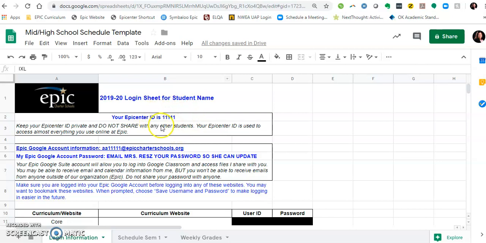It's really important that you don't share this information with anyone else, because our system is set up in such a way that we use that ID for many things, and you don't want other students or families to have that information. The other thing we have this year is Google Accounts for students. It's going to be your first initial, last initial, and your EPIC ID number at epiccharterschools.org. This email is not one that you're going to be able to use to talk to anybody outside of our organization. So we really are going to use it more if you're going to use Google to log into websites, or if you're going to be in Google Classroom.